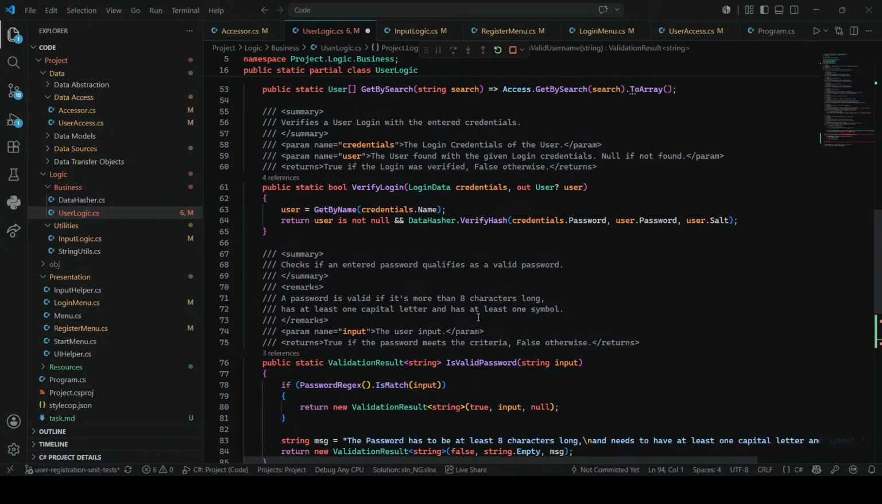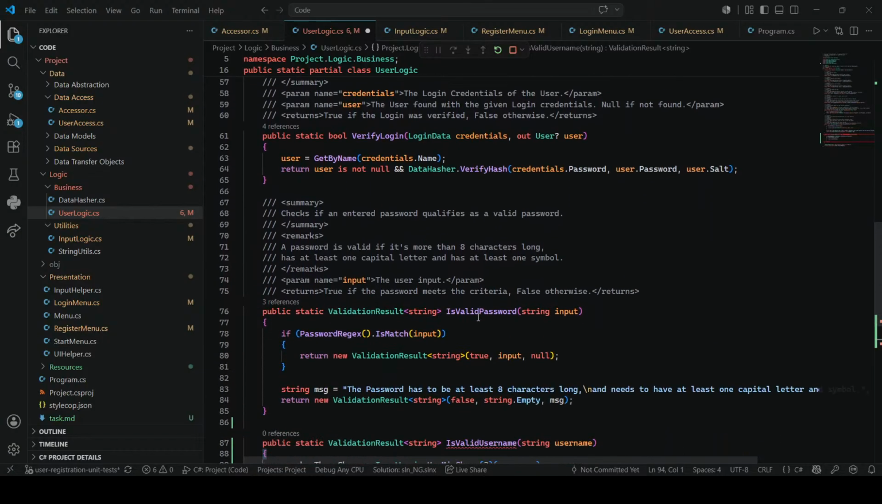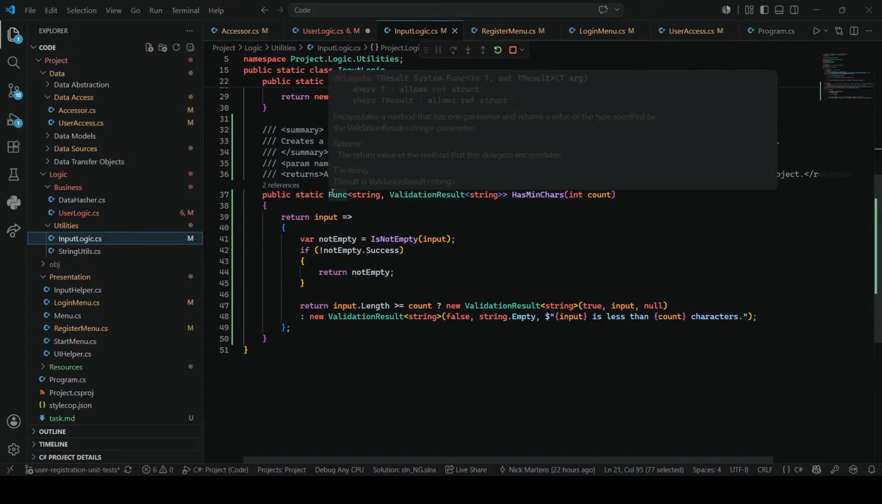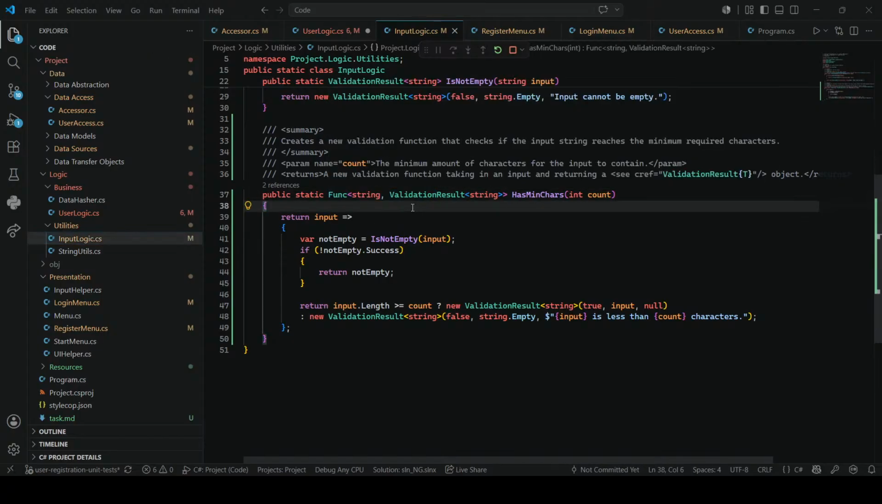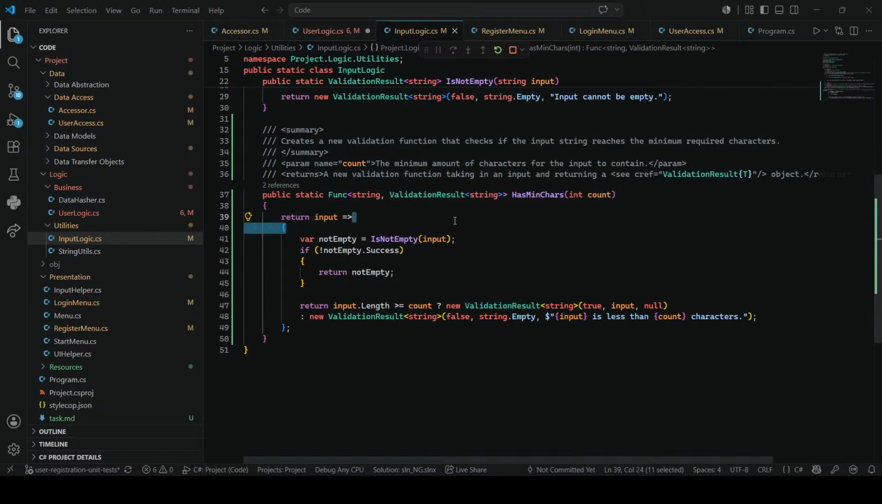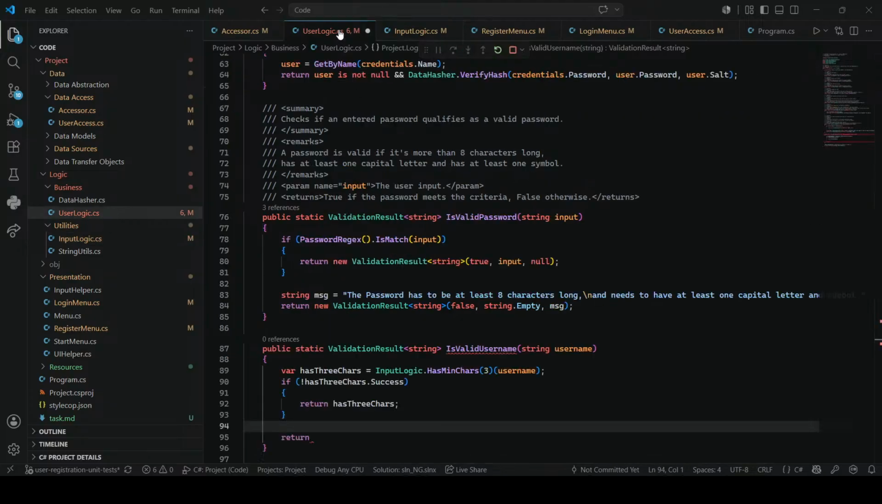What I basically have done is I've added into input logic a function generator that will take an input and return a validation result. This is just so that in the actual validate method I don't have to do some nonsense. I can just throw in one parameter and it would work. And that's it, right? Pretty simple.